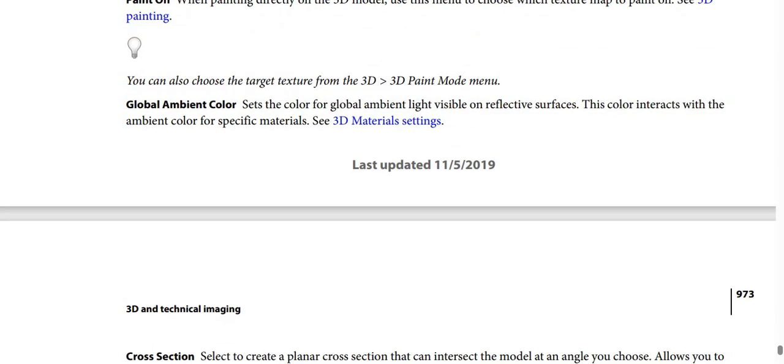And what about global ambient color? Global ambient color means that this is the color for global ambient light visible on reflective surfaces. This color, by the way, interacts with the ambient color for specific materials.